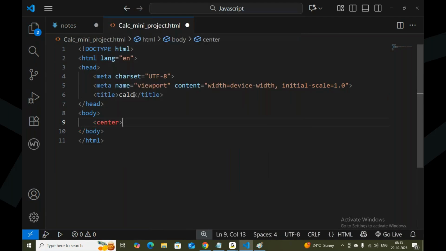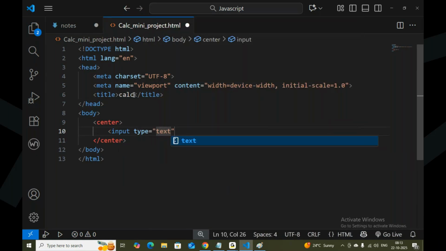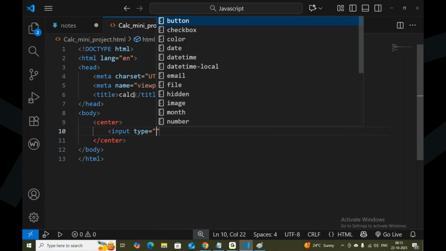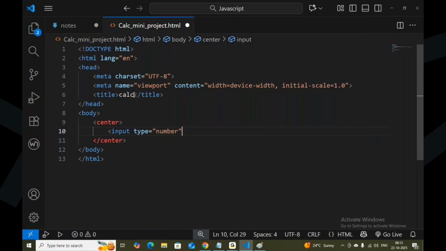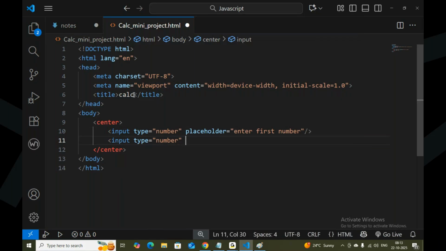Let me take center. Inside center, I take an input, type text or type number. You can take type number. So here the first placeholder is enter first number. After that, one more input, type number again. Placeholder is enter last number.